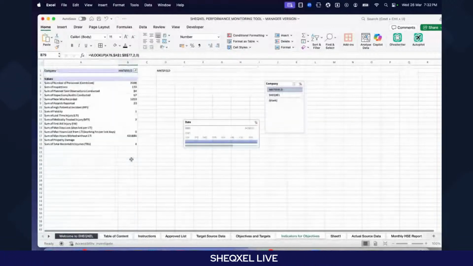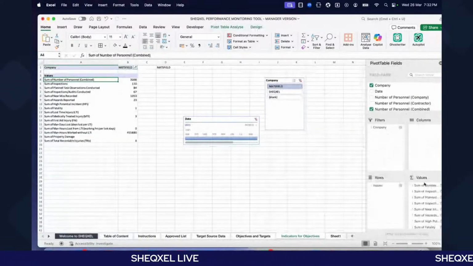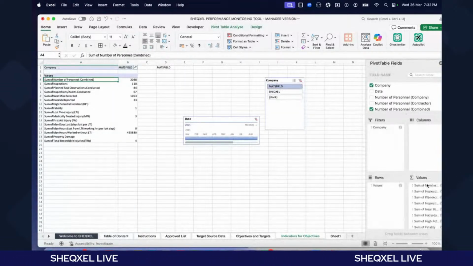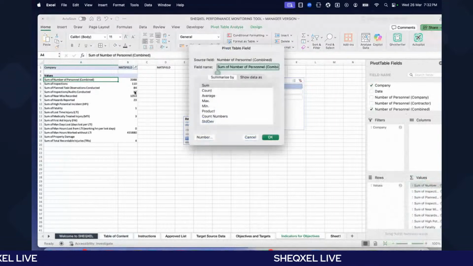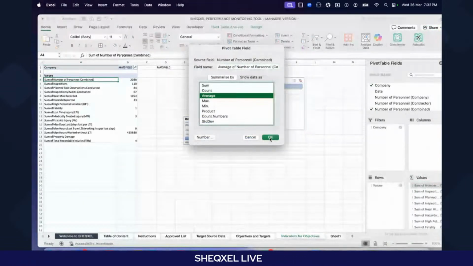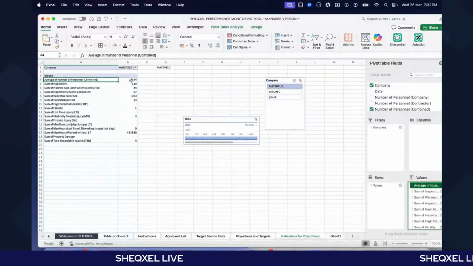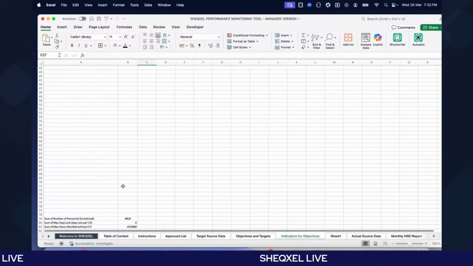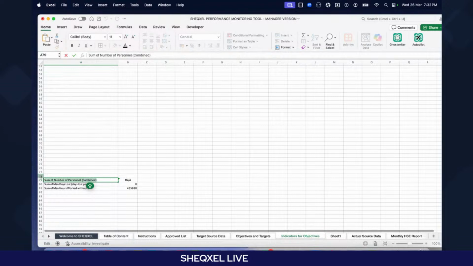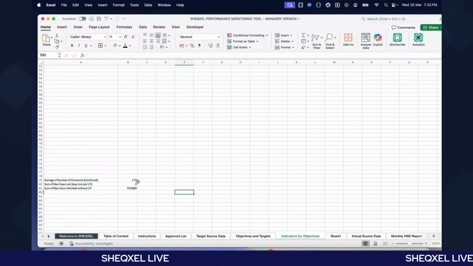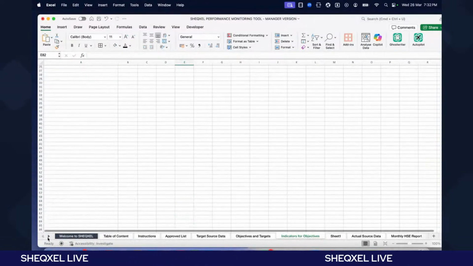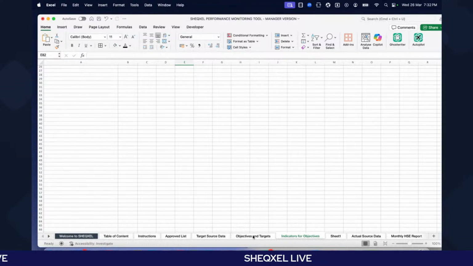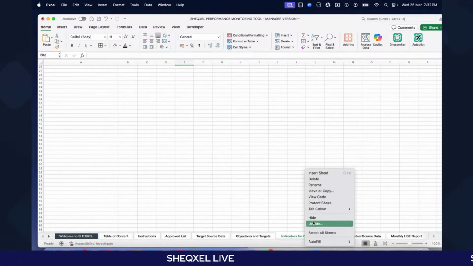But it's supposed to be average. So this is summing up all the entries in the template, but we cannot do that. So we need to make sure that we are striking an average of it, or else it's gonna give us wrong value. Okay, so we have 174 number of personnel. So this is what I'm gonna be using. I just use this to pull the figure. All right, and then that figure is gonna now show on some of the reports. Okay, so we can hide this now.